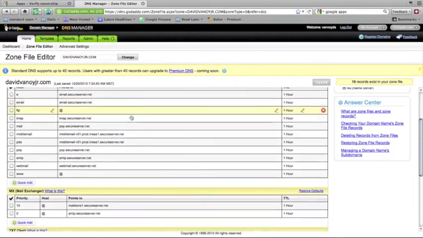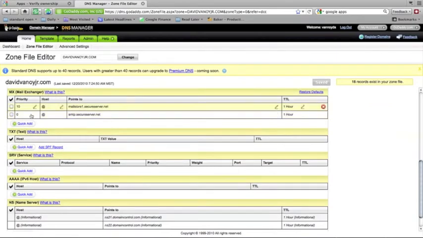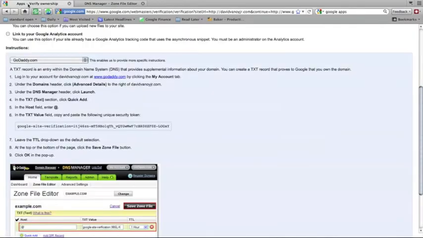All right, and you can see, let's see, there's a TXT record. The TXT host here, that's where it's wanting us to verify ownership. So I'm going to copy this, Command C if you're on a Mac.